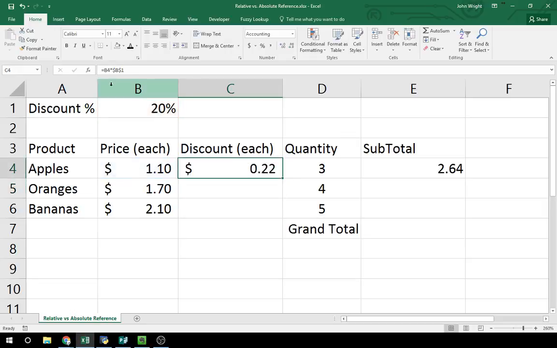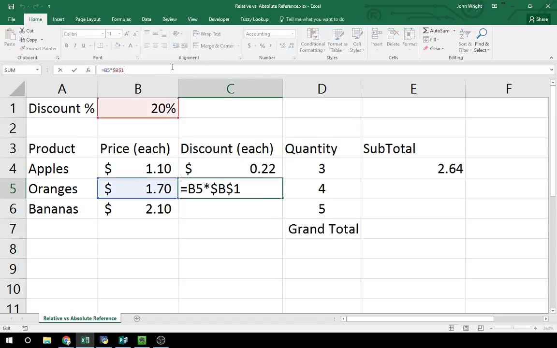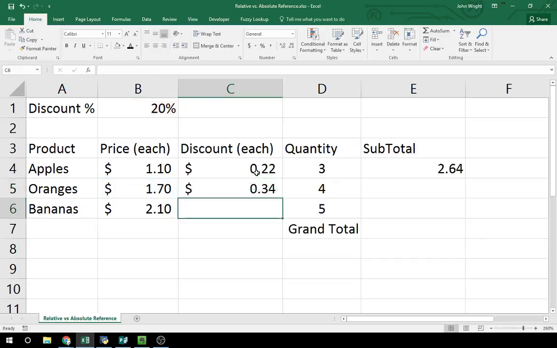So now that we have that absolute reference in there, we can hit copy, paste. And when we click in the formula, it's using the correct cells. B5 was a relative reference that basically says use the cell to my left. B1 is an absolute reference that says use B1. No matter what, use B1. And we will copy this one down to here too.